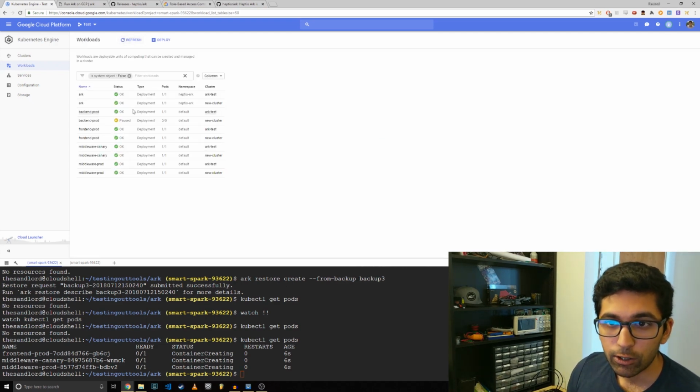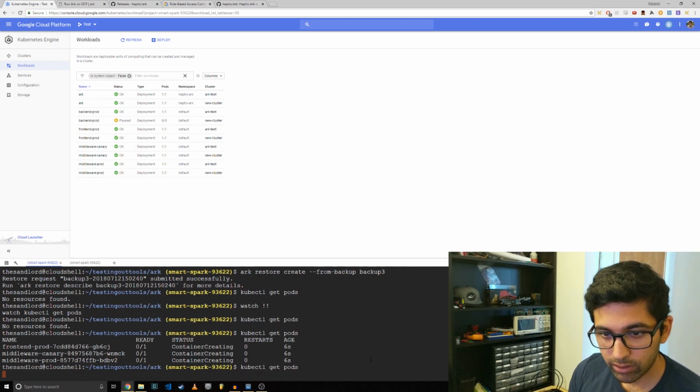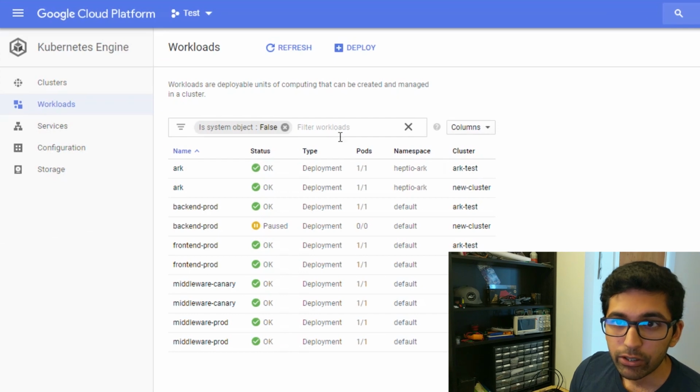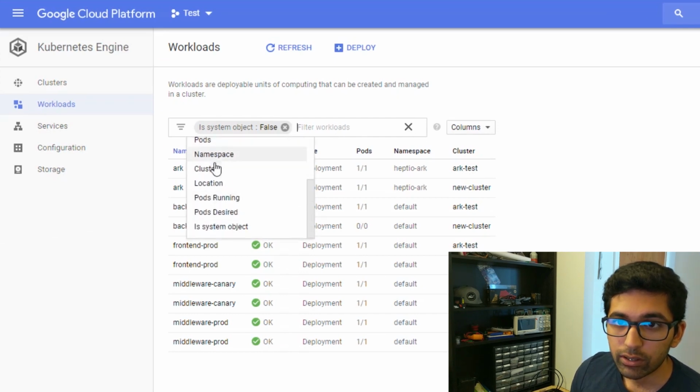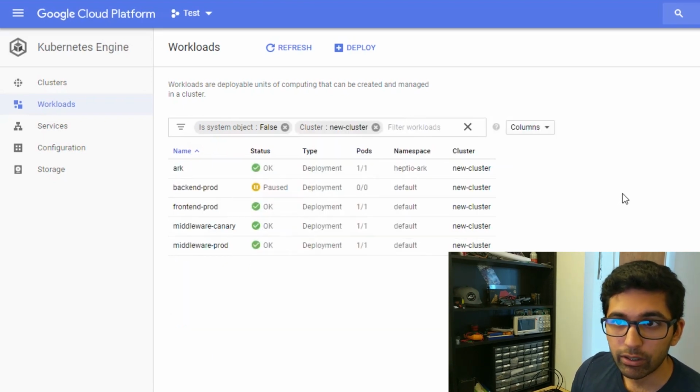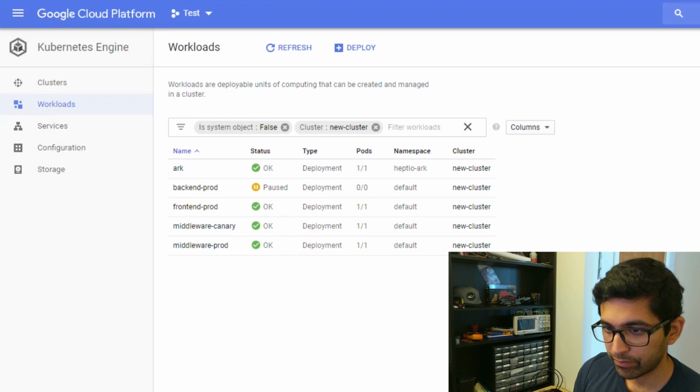Let's refresh it here. Cool. Weird. Oh, this is both my clusters. That's why. So let's go cluster equals new cluster, just so we can point down. Okay, cool. So not sure why this isn't paused. I don't even know what that means. That's really weird. Let's restore from backup 1 and see what happens.